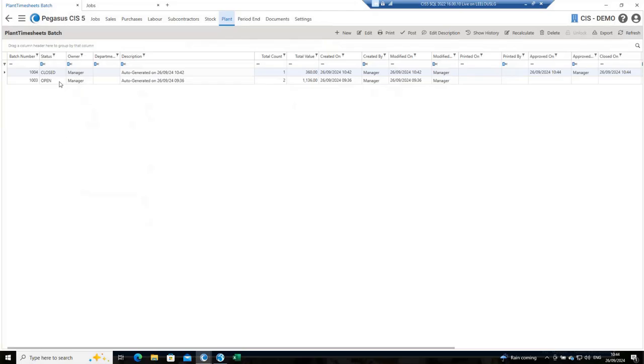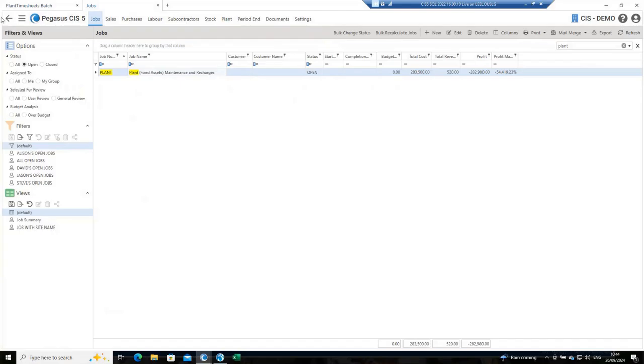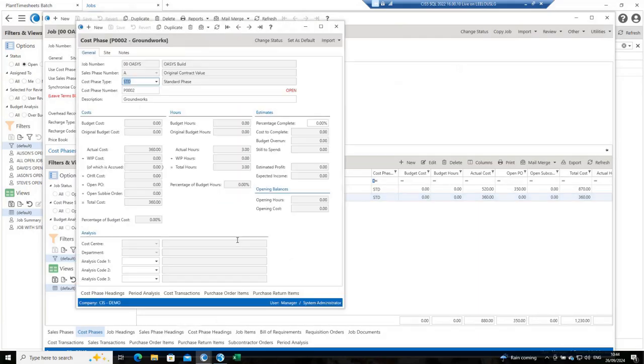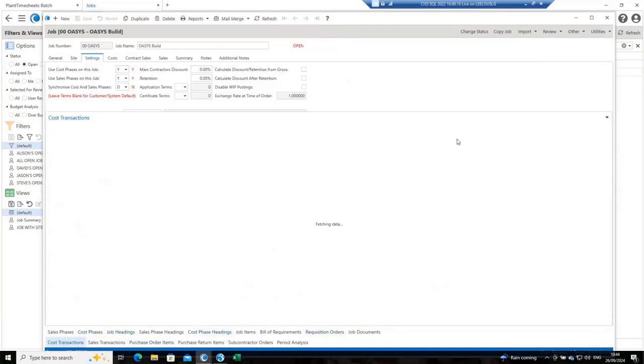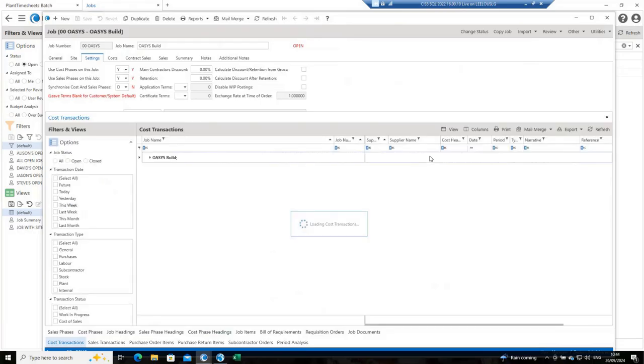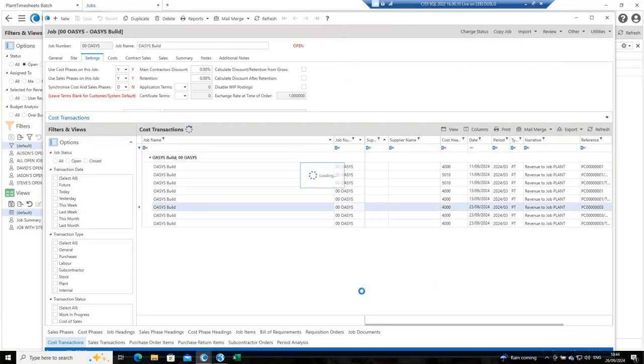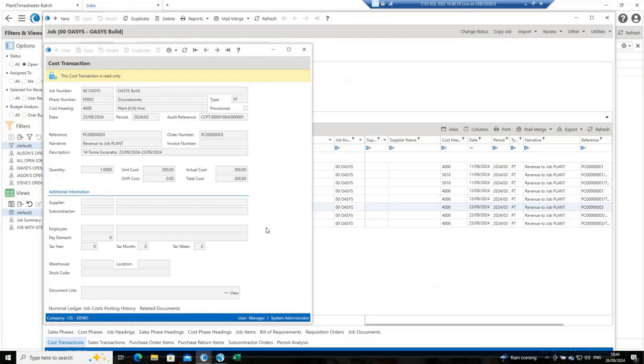There we go, hopefully closed. Yeah. So what's happened on the job? If I just look for the Oasis job, okay, and it was on groundwork. Let's have a look at the cost phases on that. Okay, let's have a look at cost transactions. I've got mine summarized at the moment. And there is our 3 charges. Perfect.